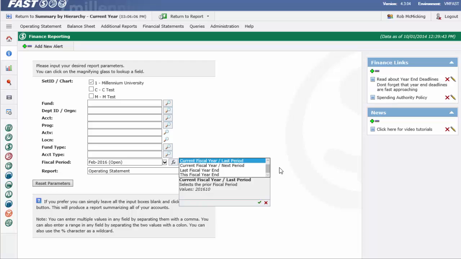In other words, FAST applies a bit of logic before it executes the report for me and brings back what I expect to see. If, on the other hand, I save a report using February 2016 as a hard-coded point in time, it will only ever bring me back results for that fiscal period.